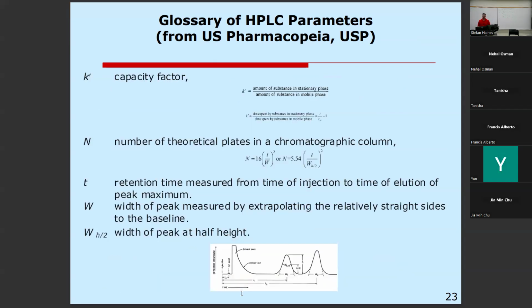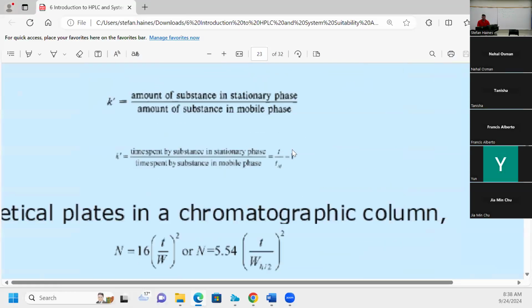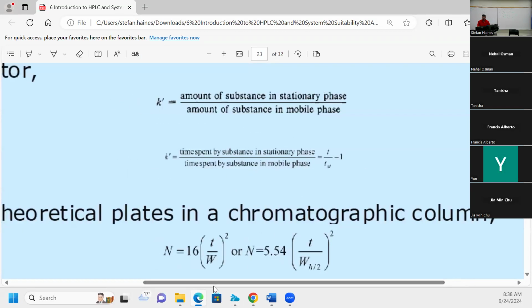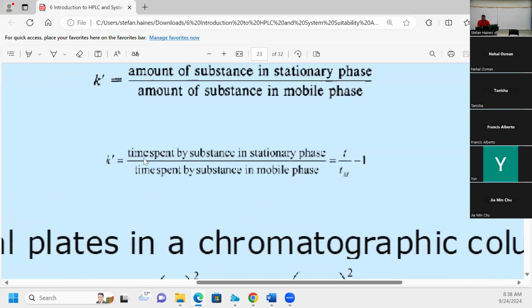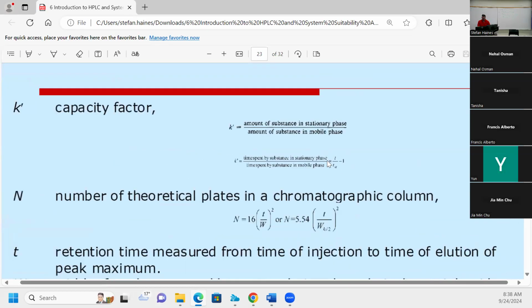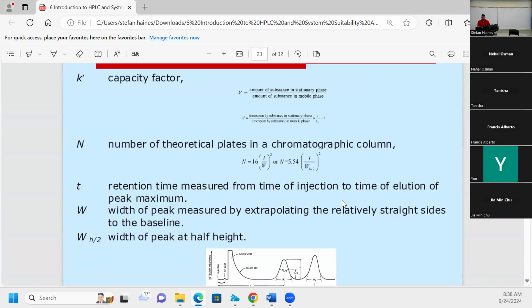So stuff you might want to know would be things like k prime or capacity factor: the amount of substance in the stationary phase divided by the amount of substance in the mobile phase. And then you can also have the same thing, again, these are really blurry sometimes. This one is the time spent in the stationary phase over the time spent in the mobile phase, same thing. So it's a k prime. I don't know where the -1 comes in, but your number of theoretical plates in a chromatographic column. These are different formulas you should recognize now: retention time, peak width, peak width at half height.